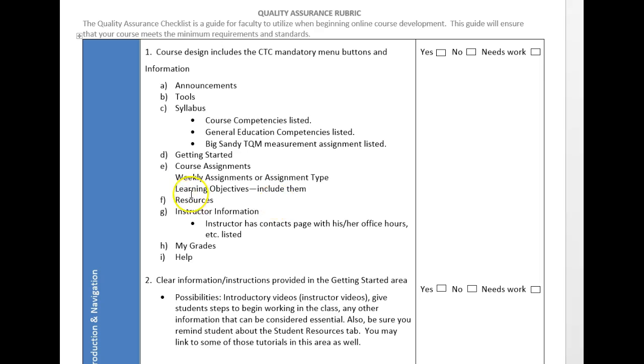Your course assignments. You can have different organizations. You can have assignment types where you pull out all of the discussion boards together, all of the exams together, things like that. Or you can have weekly assignments, and that's the route I go. When you click my course assignments, you will see that I have a folder for each week with the date on it, with which week of the class that we're completing. In there, I have everything that the student will need in order to complete the assignments for that week.